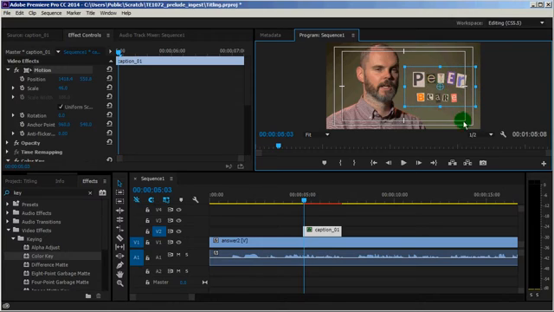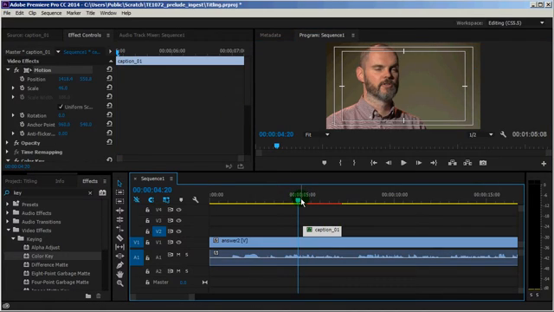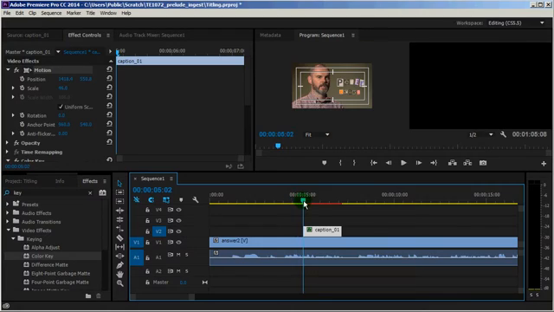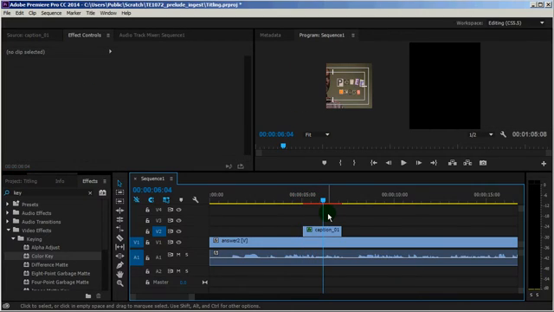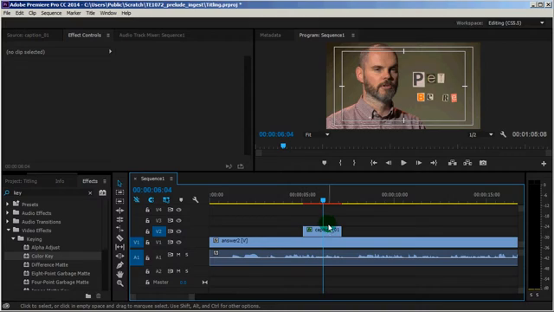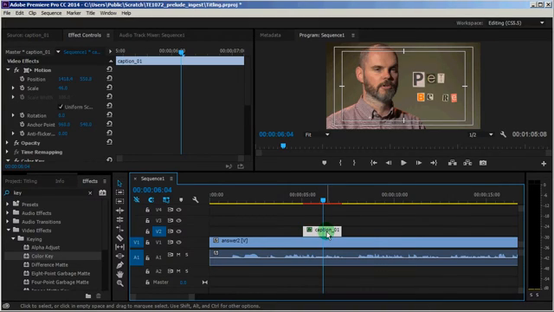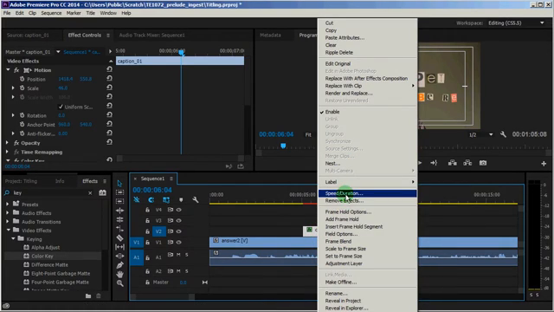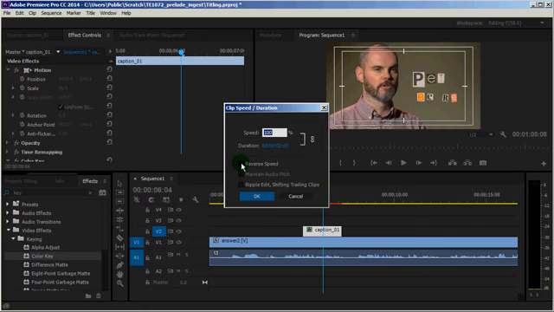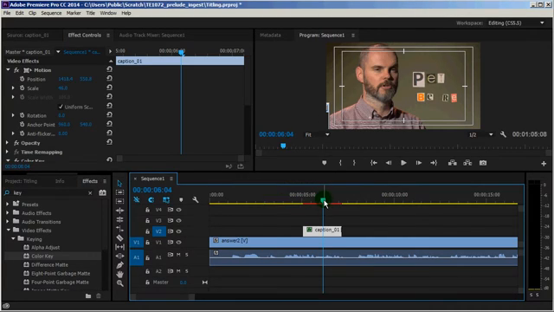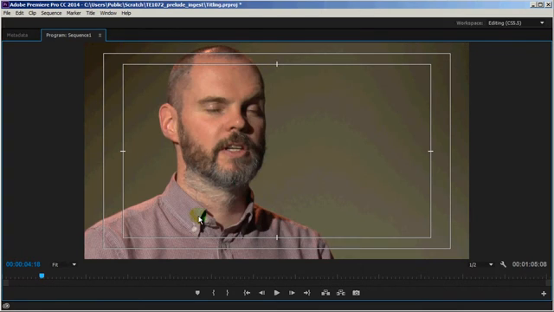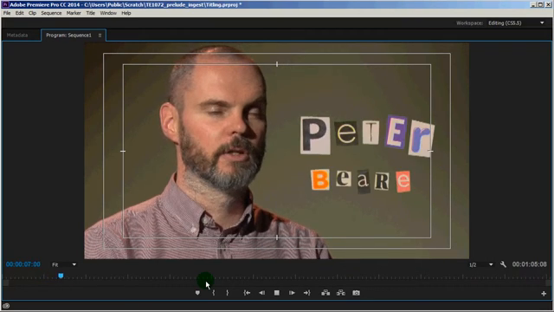Okay. Now the final step, because I want the letters to blow onto the shot rather than blow off the shot, I'm just going to change the speed and duration of the clip. If I right click on it and go to speed duration, I can reverse the clip. Click OK. So now what should happen is the letters will blow into the shot and then cut away. There we go. I'm happy with that. So I can render that.